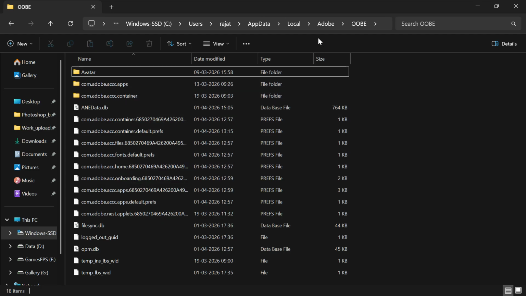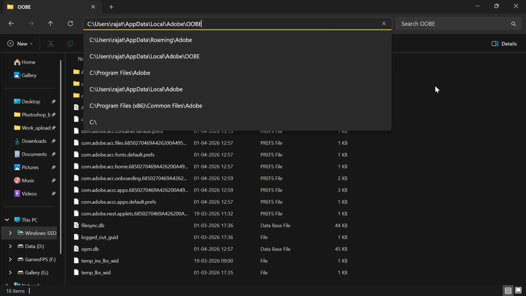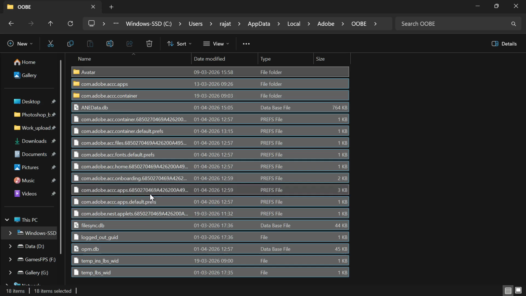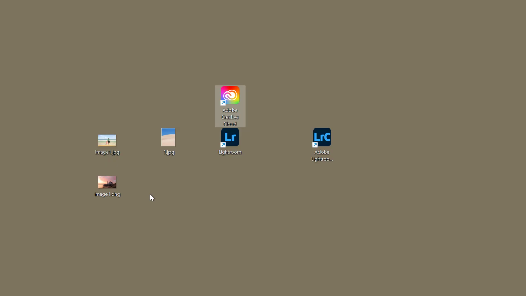Sign in again with your Adobe account and allow it to rebuild the needed files. After that, go back and try Lightroom again. In many cases, clearing that cache and signing back in is enough to fix error 14002. But if Lightroom still won't open properly, the final step is to repair or reinstall Lightroom.